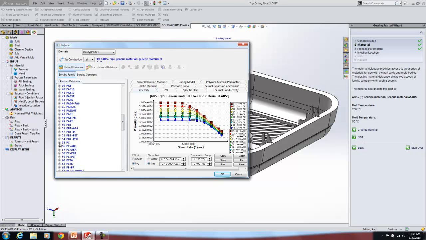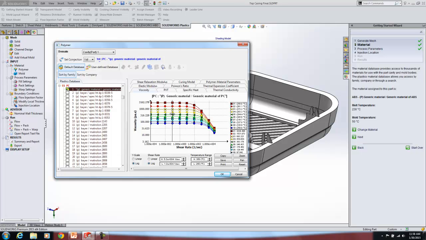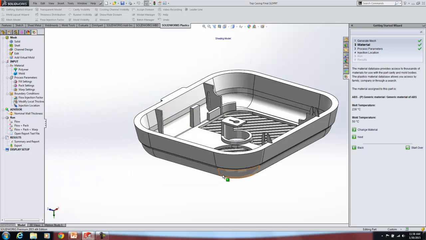I want to make this out of a polycarbonate. I'll make it out of this generic polycarbonate. And there's the material properties for this. The melting temperature, we want it between 250 and 350 C. So I want to OK this. And now I'll just go to my next.